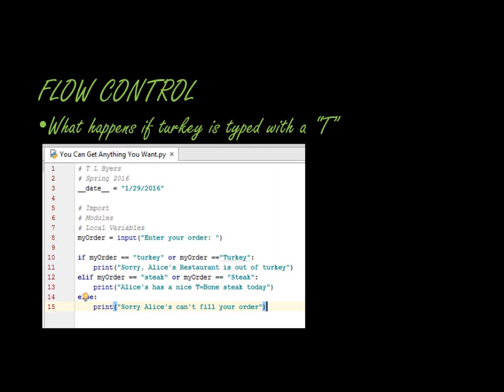So now we can see how to solve some problems that we might run into if we're writing this for an end user and they may or may not use a capital letter. There are some other ways that we can handle a problem like this. We'll look at that as we get into the textbook around, I think, chapter 5 or 6.